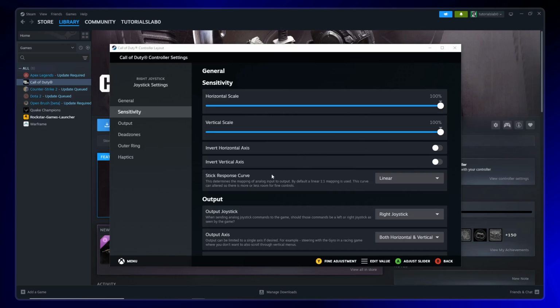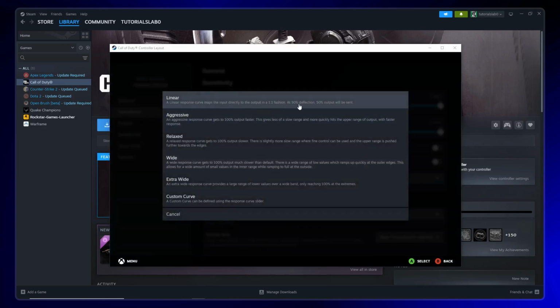The right stick is typically your aim control in most games, so this is where we'll make our adjustments to improve your aiming experience. Look for Stick Response Curve and click the drop-down menu right beside it. This is the setting that determines how your physical stick movement translates to in-game camera or aim movement, and it's the key to finding your perfect aiming feel.